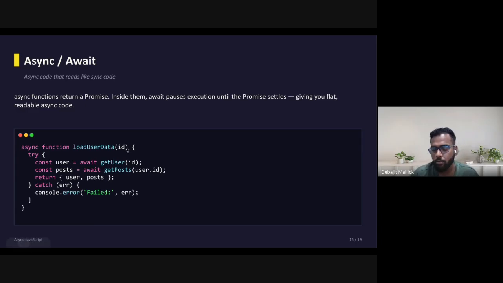Now, anytime you write an async function, you need to remember to write a try catch block. Why? Because as I already said, a promise can be resolved or get rejected. So if it gets rejected, it will go into this catch block. And if it resolves, it will be in the try block.